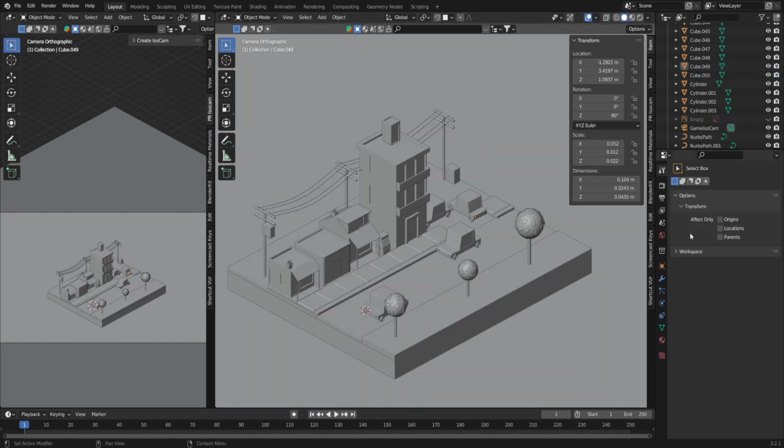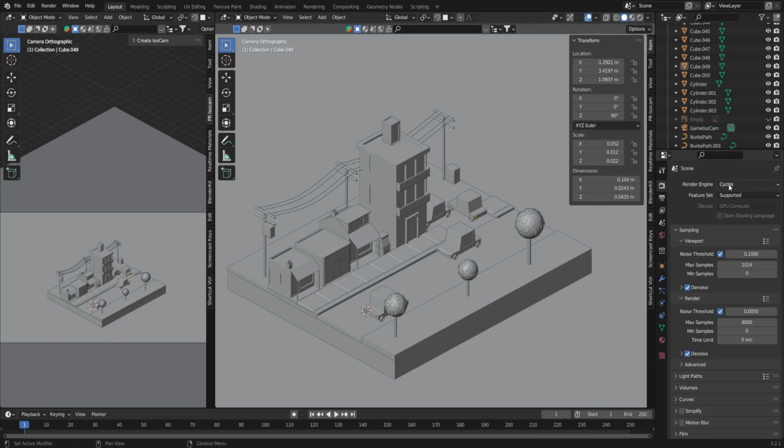So now we would like to render our application, and of course we are going to render it in Cycles, and of course we are using our GPU compute. We would like to denoise, and our final render will probably be around 7,000 samples. To be honest, we want this to be quite crisp.